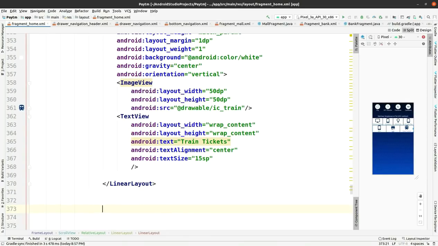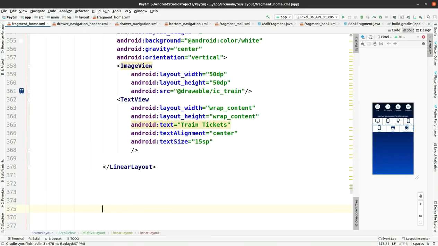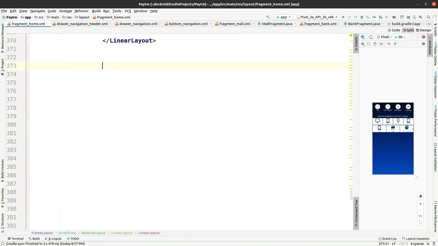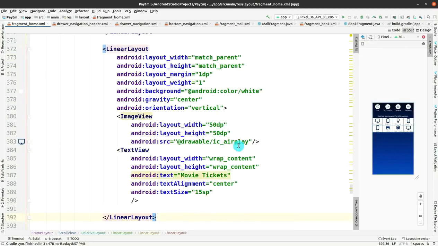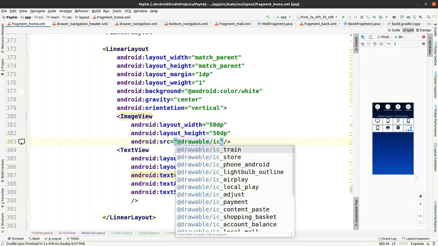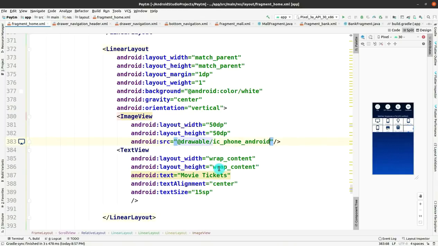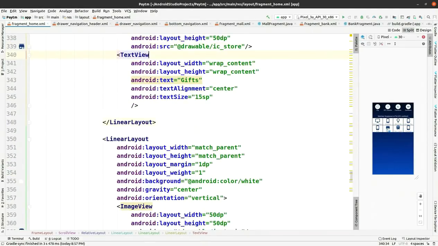Just paste the copied linear layout part here again, and change the drawable resource name to phone Android and the text to postpaid. Okay, it is post and paid. So this is complete as the linear layout containing an image view and the text view.